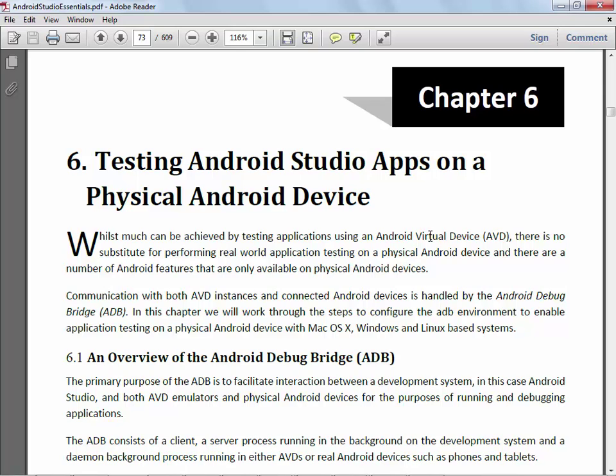But that shouldn't be the error that you're getting? Yeah, okay.